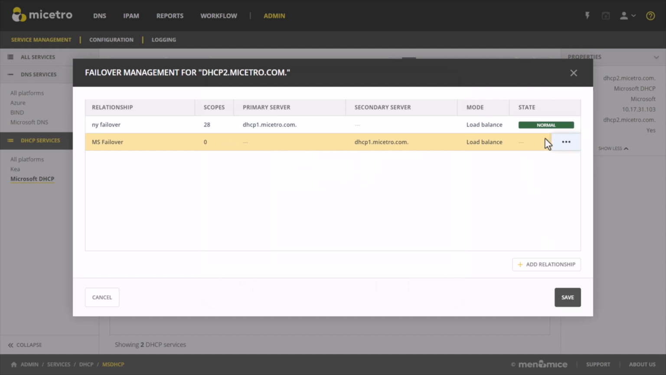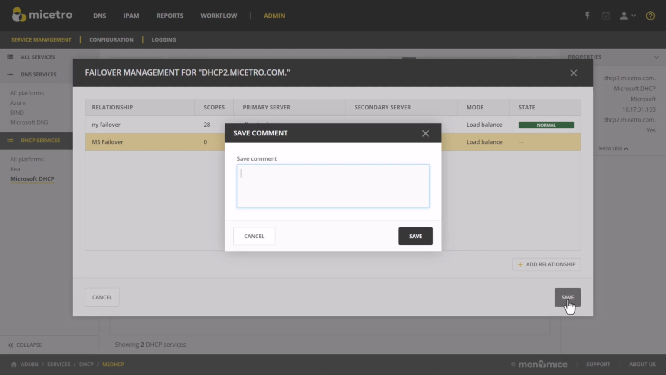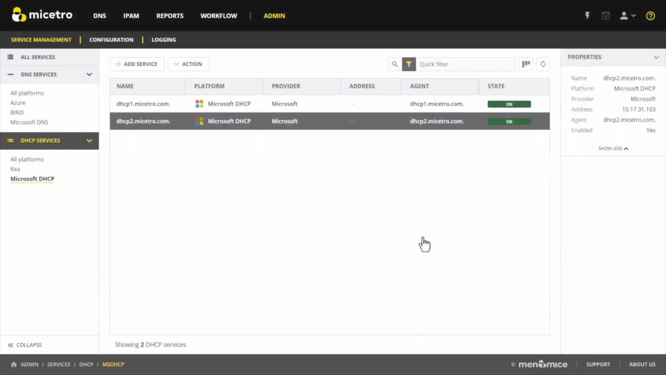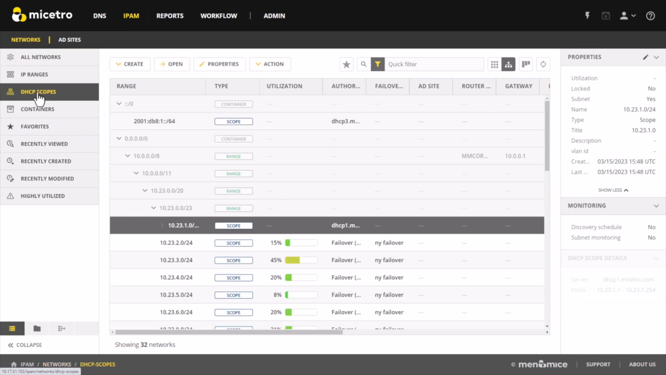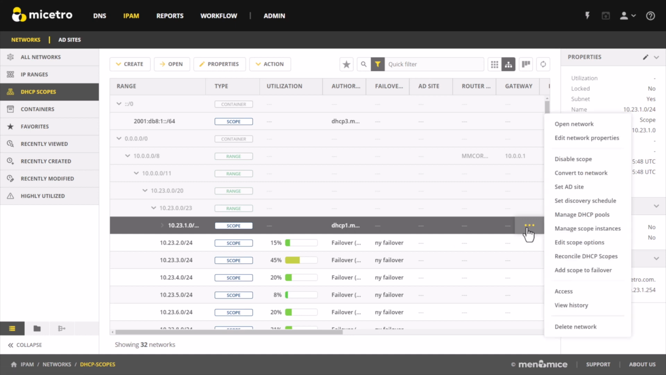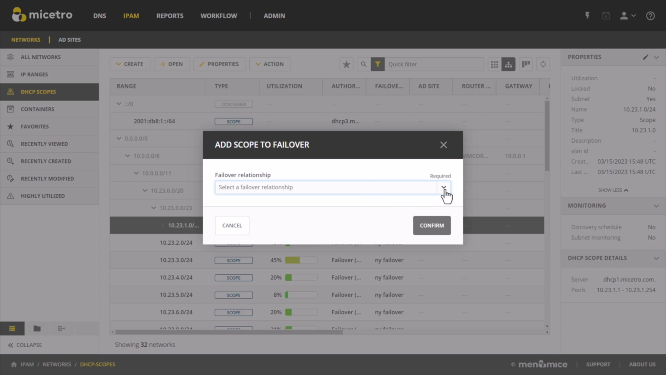Now you'll notice the state isn't here, and that's because we're technically not using it yet. So let's go ahead and save this. And then we'll go to our IPAM tab and click on DHCP scopes. And I just happen to have a DHCP scope which has not been configured for failover yet. So we'll go ahead and add scope to failover and select the MS failover relationship and click confirm.